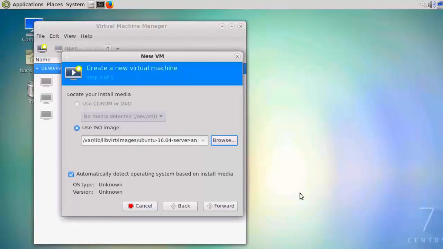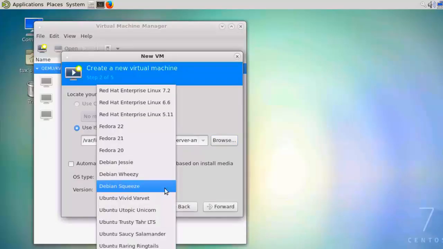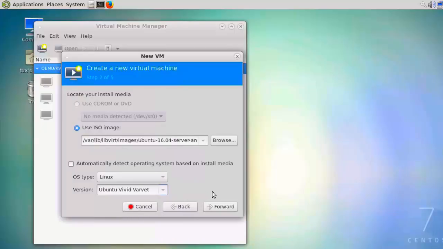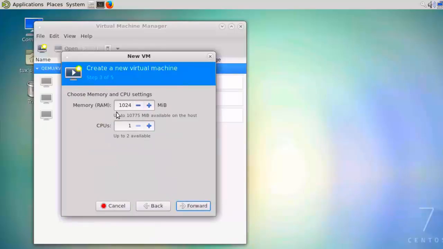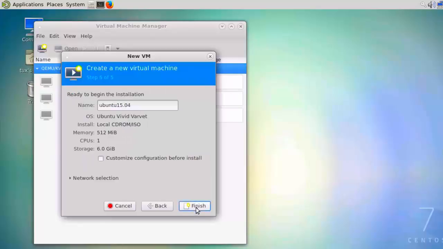Now, being 16.04, it's not being detected as an operating system, so I can just go through and choose then to say that this is Linux, and then we can give it a rough idea. So we'll say that it's Vivid Vervet, but we just don't have 16.04 in here. So we can go through, don't need too much, so I can actually just set, say, 512 meg of RAM. We can set, let's say, probably even a 6 gig drive is going to be more than enough, to be honest. And we can go forward onto this and then give it a name.